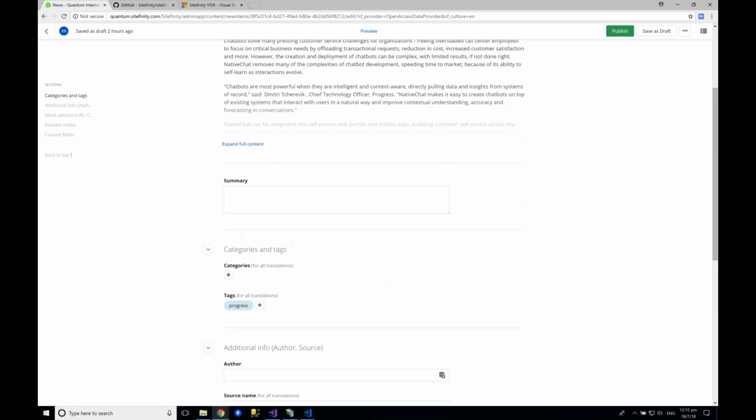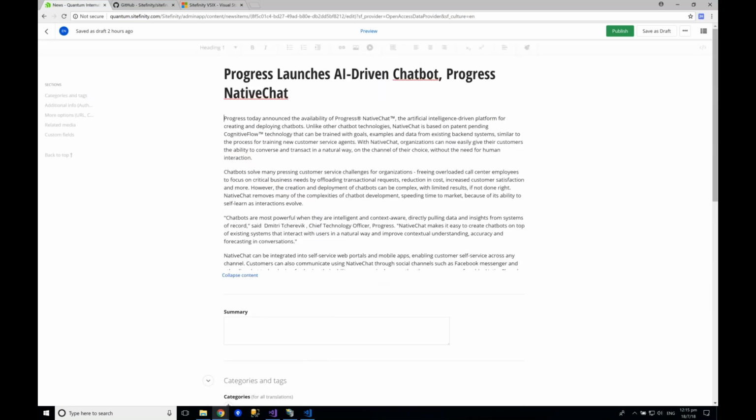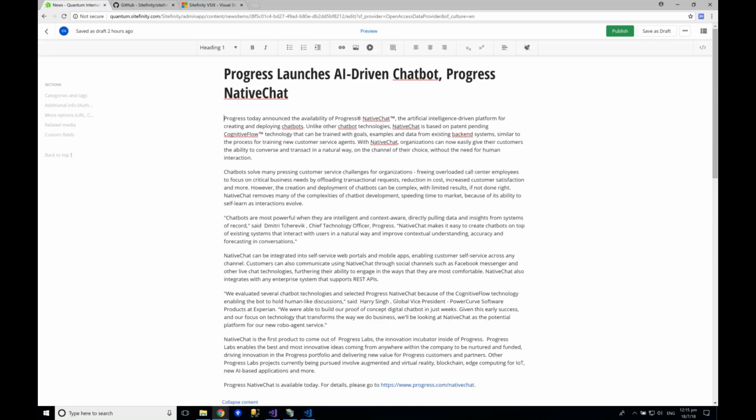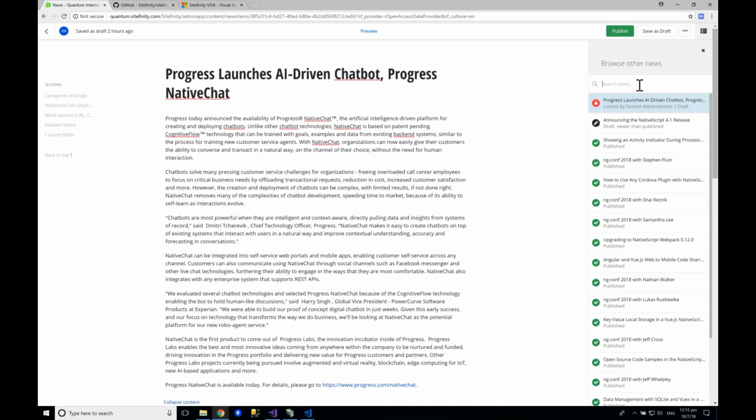Now, we've got the content area here for the main content of the item. We're not going to focus on that for a minute. We're going to come back to that and have a look at the unique features there. The other thing that we should mention, though, is that we've now got this interactive interface where on the right-hand side here we can browse through all the articles in our system.